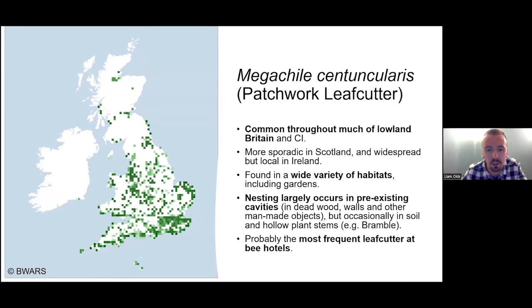All of those little green dots, the darker the colour, the more recent the record, the paler the colour, the older the record. But you can see there are lots and lots of records across much of England and Wales. It gets a bit more patchy as you get up into northern England, and very patchy as you get into Scotland, but it's a very widespread species.